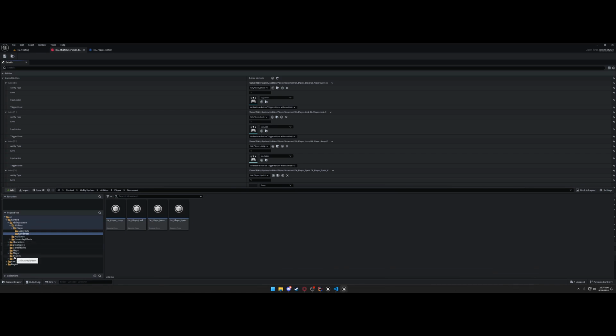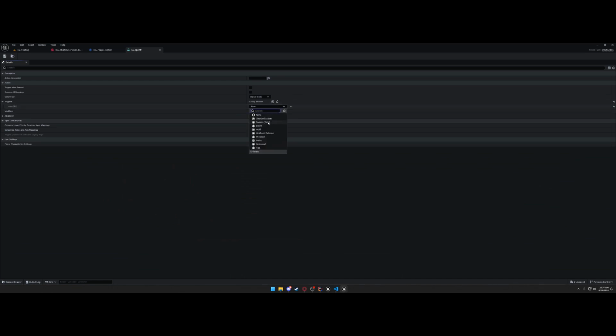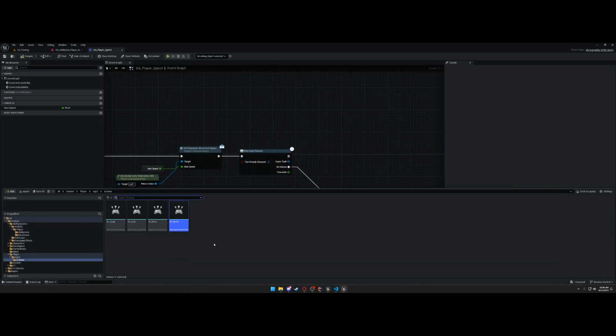So we go to player, input, actions. And do input action, sprint. And we're actually gonna add a trigger, which is hold. So if we hold it for more than 0.25 seconds, this ability is gonna trigger. And actuation threshold, it only really works for controllers. So how deep do you have to press the key for it to activate? Okay, so we created that.